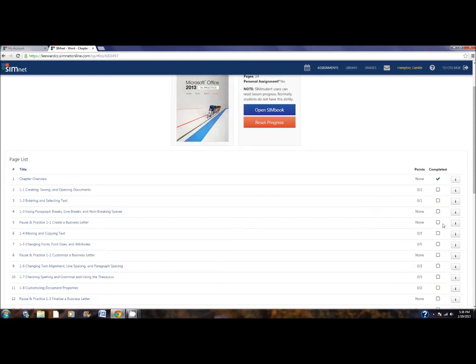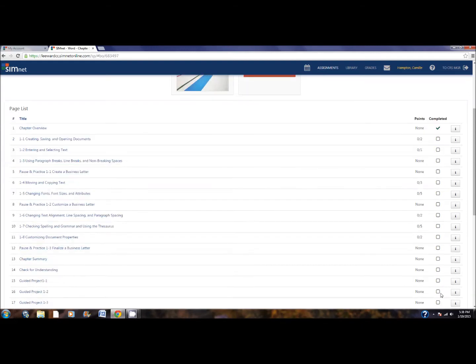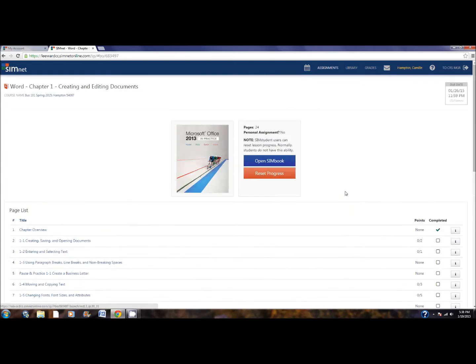And so the objective is to try to get check marks from the chapter overview all the way through the chapter summary. And you want to have all your points. And that's how you get credit for doing a SimBook.